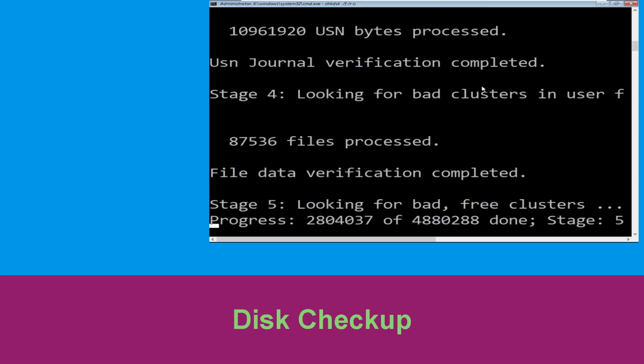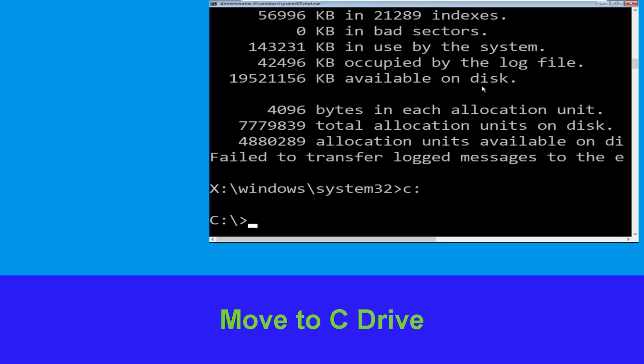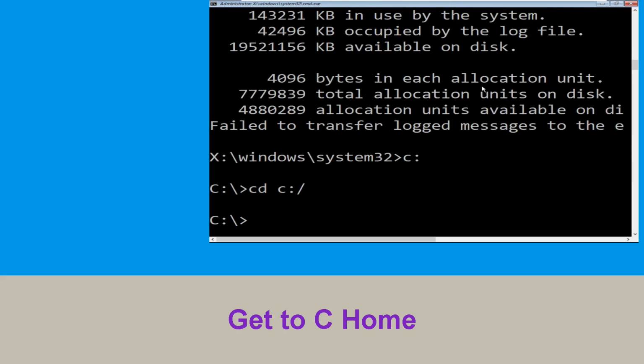Then we need to wait for some time to complete the process. Once done, move to the next step. Type c: then hit enter. Type cd c:/ and hit enter to execute the command.